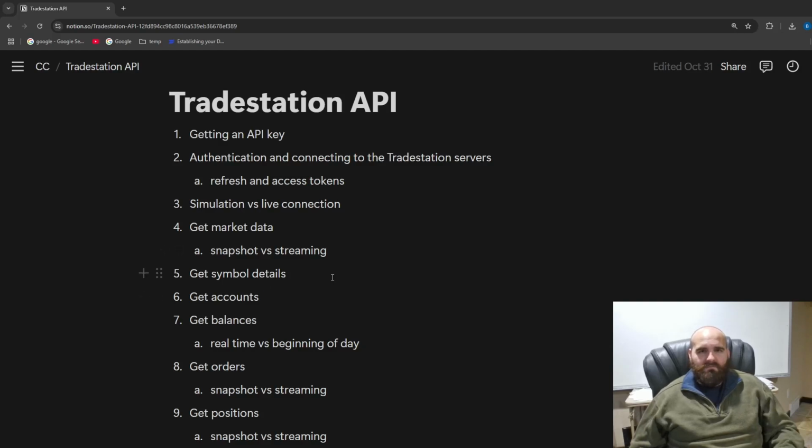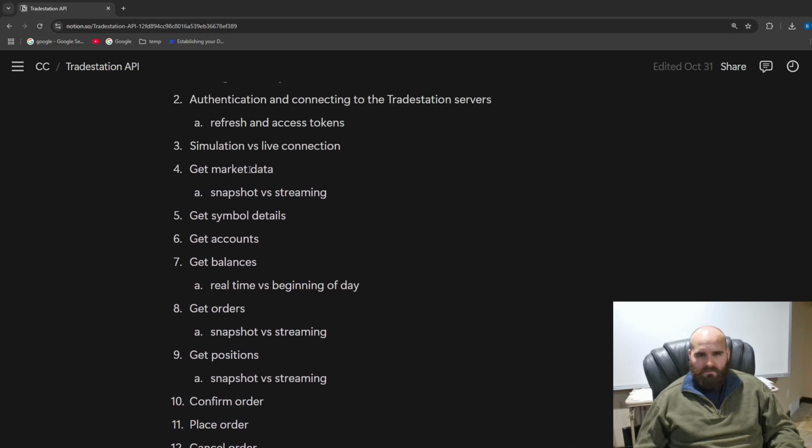Hello everyone, I'm a software developer with 7 years of experience, and I'm going to tell you how to use the Tradestation API in Python. So here's what we're going to cover.